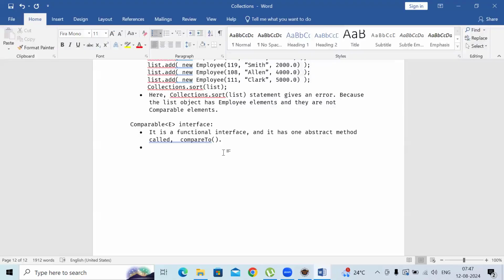For example, to understand it, I'm writing like this now: e1 dot get employee number, where e1 is an employee, which returns the employee number, minus e2 dot get employee number. E1 is the first employee object, e2 is the second employee object. If the first employee number is greater than the second employee number, we'll get a positive integer value.